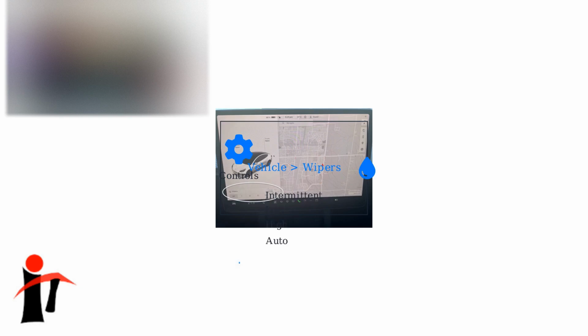From here, you can choose settings like intermittent, low, high, or auto if rain sensing is enabled. Adjust the speed using the slider. To use the washer fluid, hold the wiper icon to activate the spray.